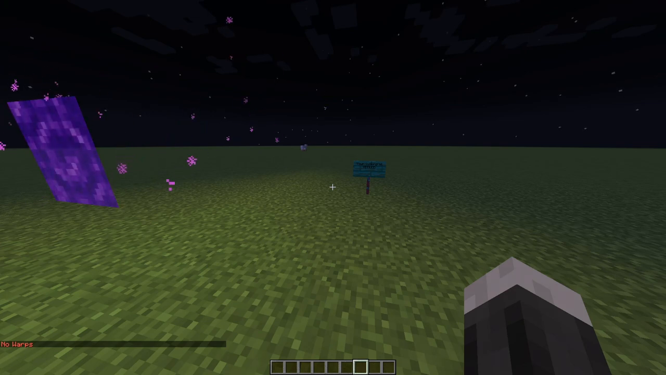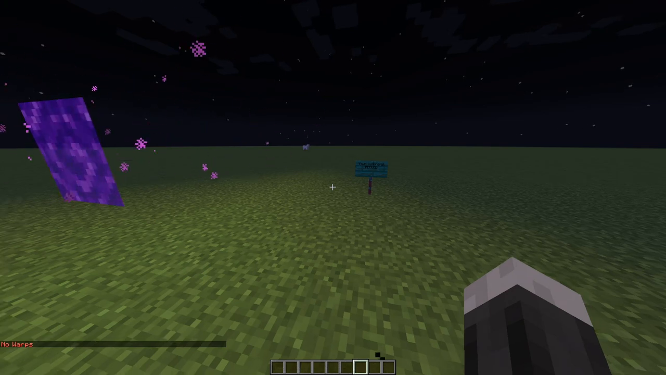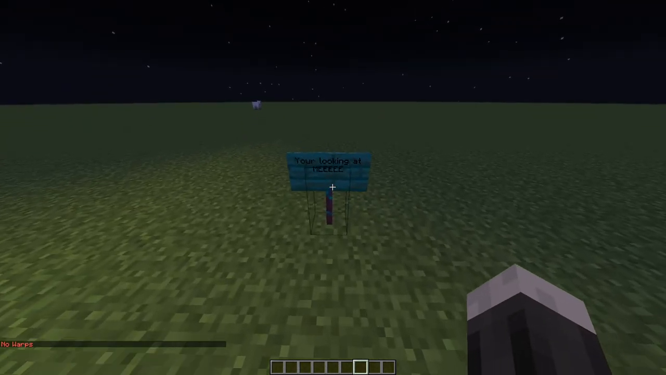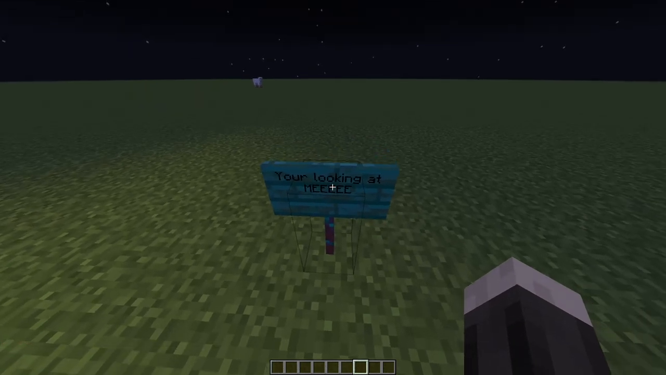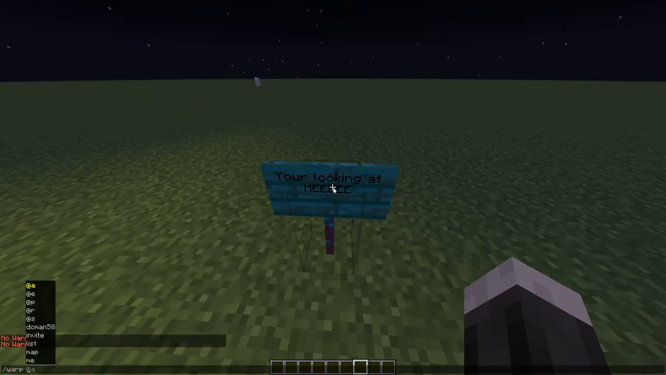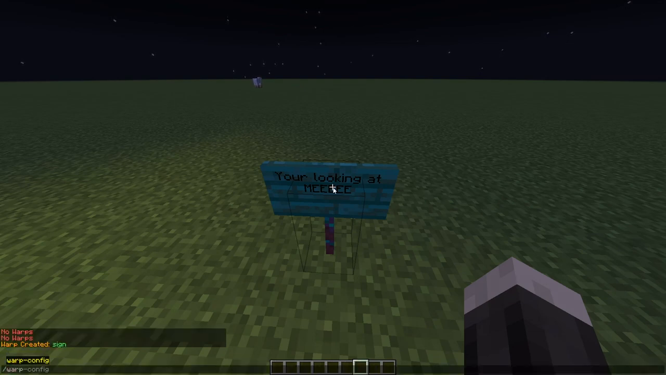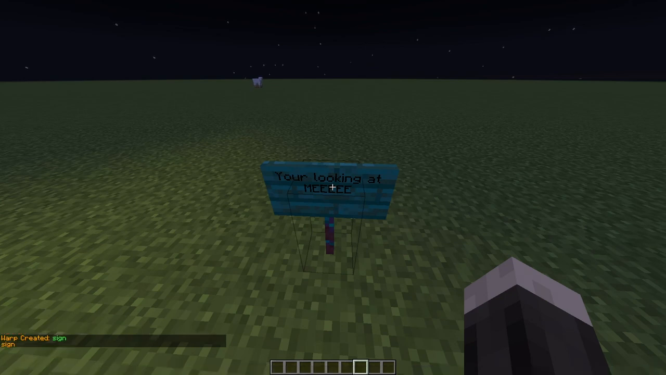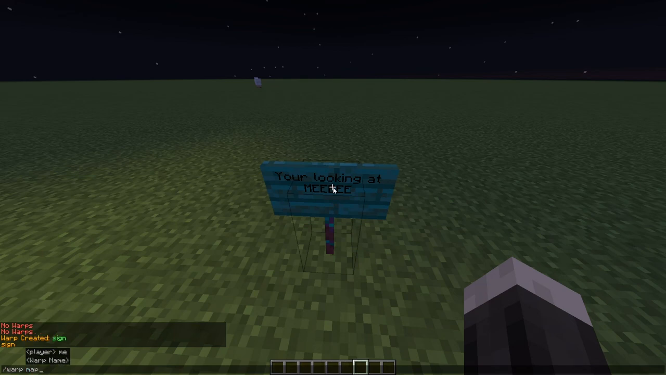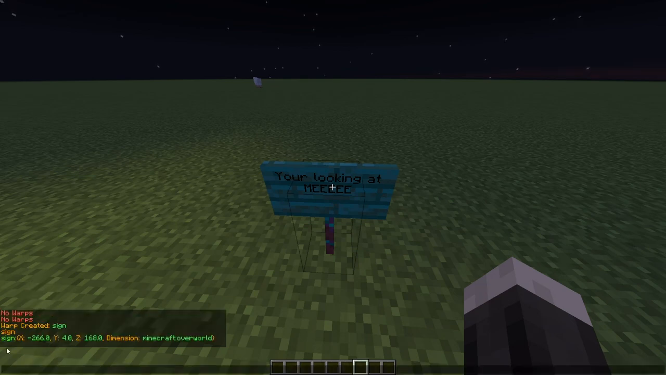So, if I create a warp, for example, me looking at this sign, I will say warp set sign. And now the warp has been created. So I can type warp list, and now I see sign is available. And I can also type in warp map to see sign, the coordinates of sign, and its dimension. This mod does work for cross-dimensional travel.